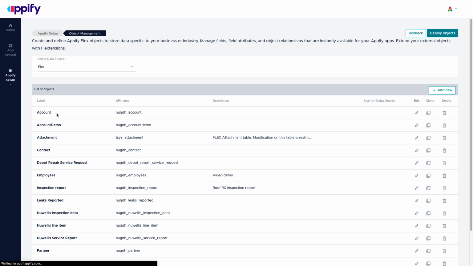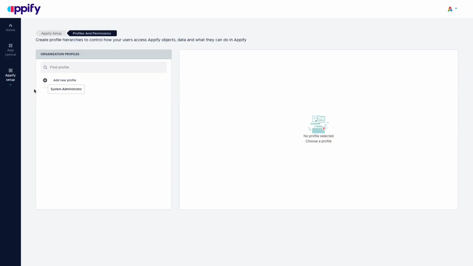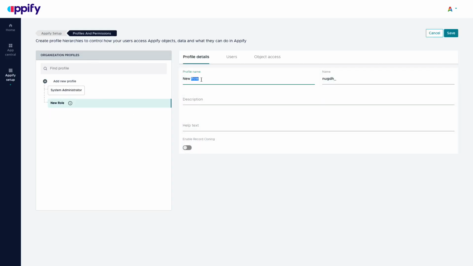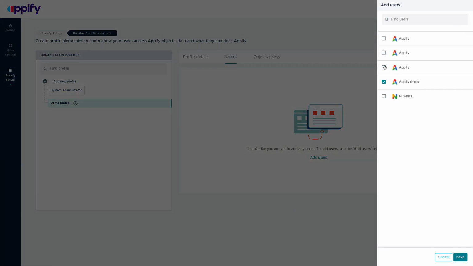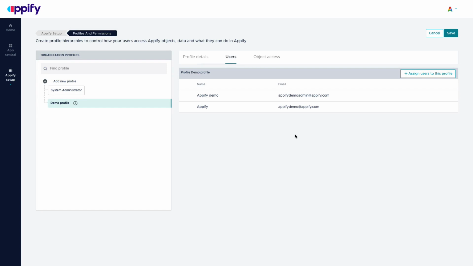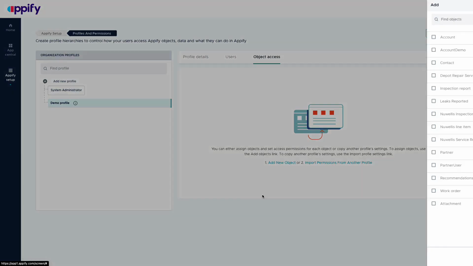To both of these, let me go back to Appify setup. I can define access control. I do that by going to Profiles Permissions. I can create a new profile. I'm going to call this demo profile. I can associate users, so I can say, well, which ones are the users that will be here? So I have a couple of users in here, and I can define the access they will have. So I can add a new object.